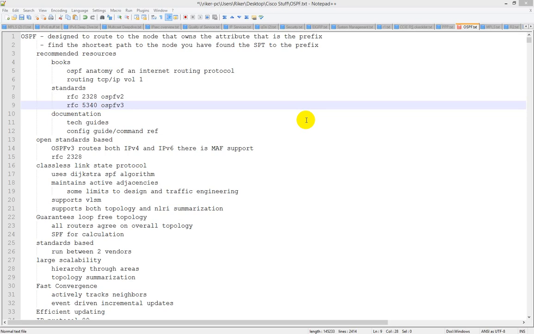It has hierarchy through areas, so you can build your areas out. You can do area 0 as the backbone, and you can have several areas off of it. So you can have area 1 peering off area 0 to break down what's going on inside of area 1, and then you can do topology summarization. You can do things like stub areas, totally stubby areas, not so stubby areas, and totally not so stubby areas. We'll talk about that more in detail later on.